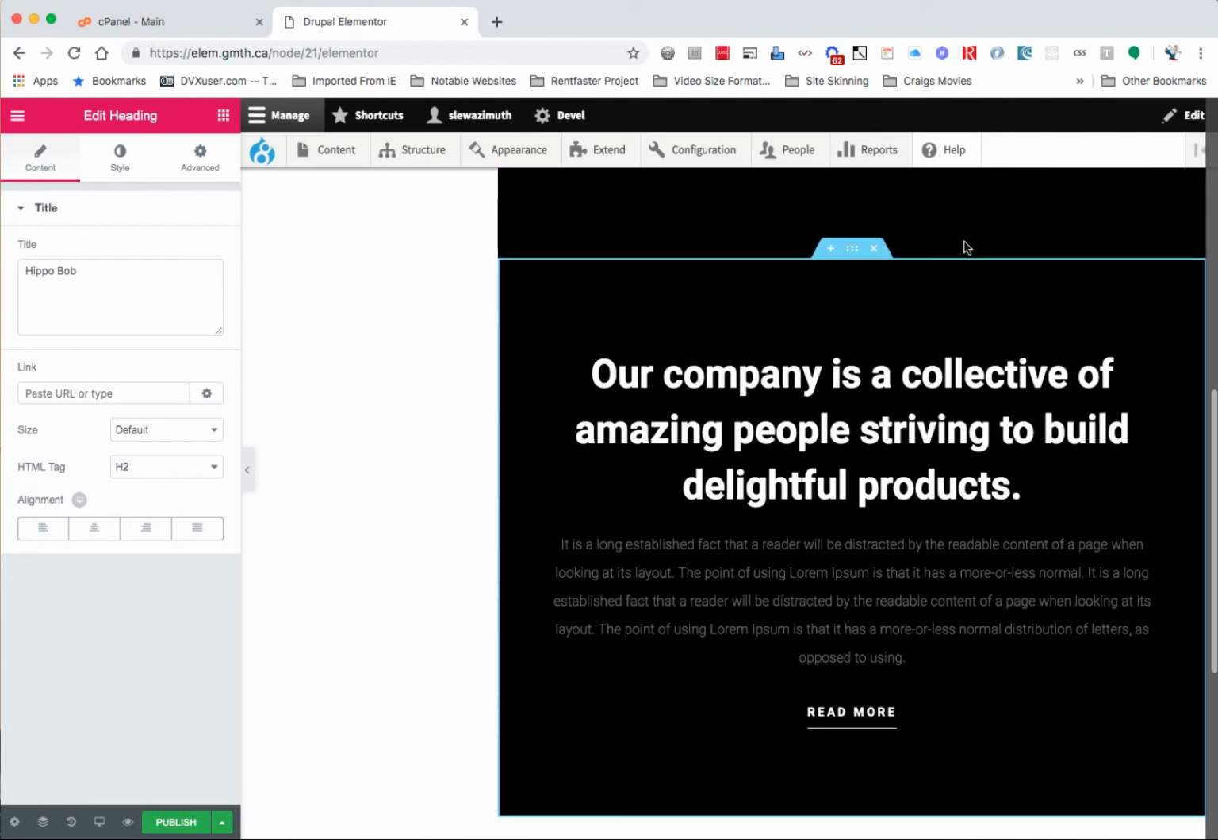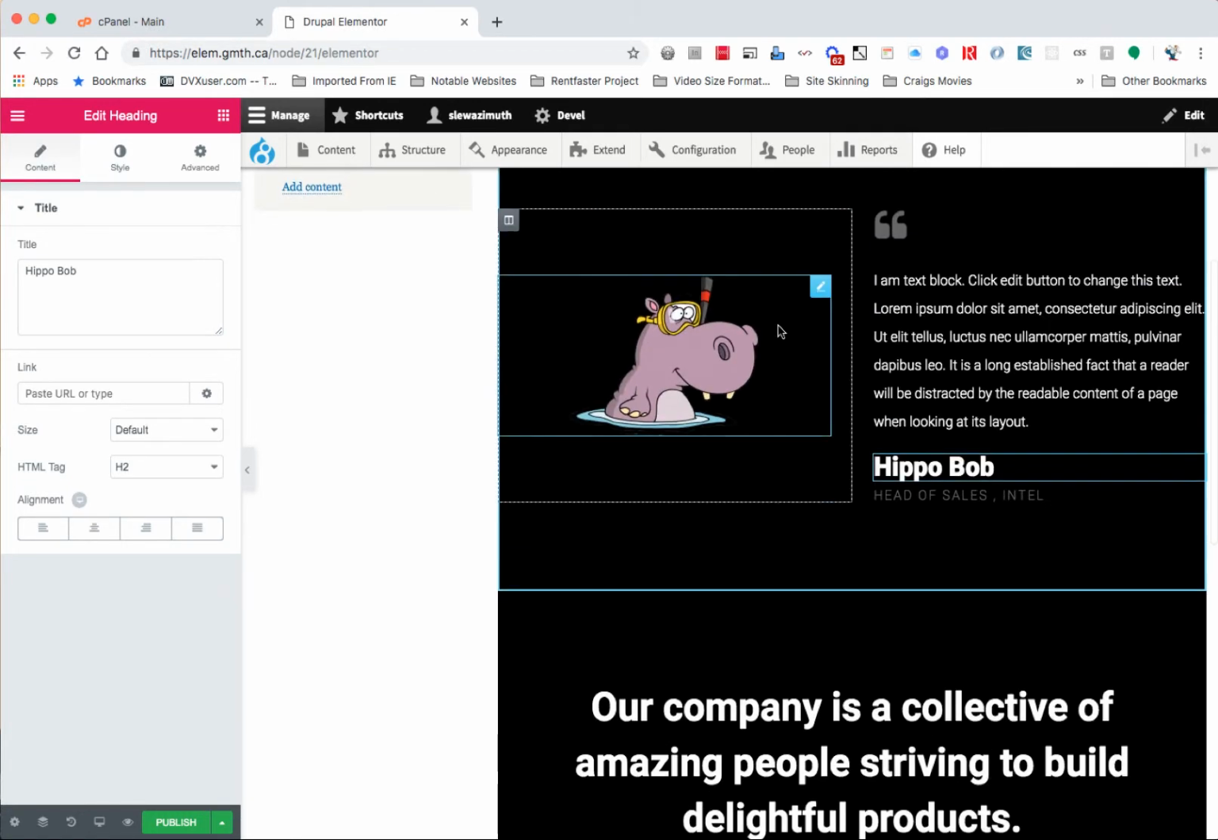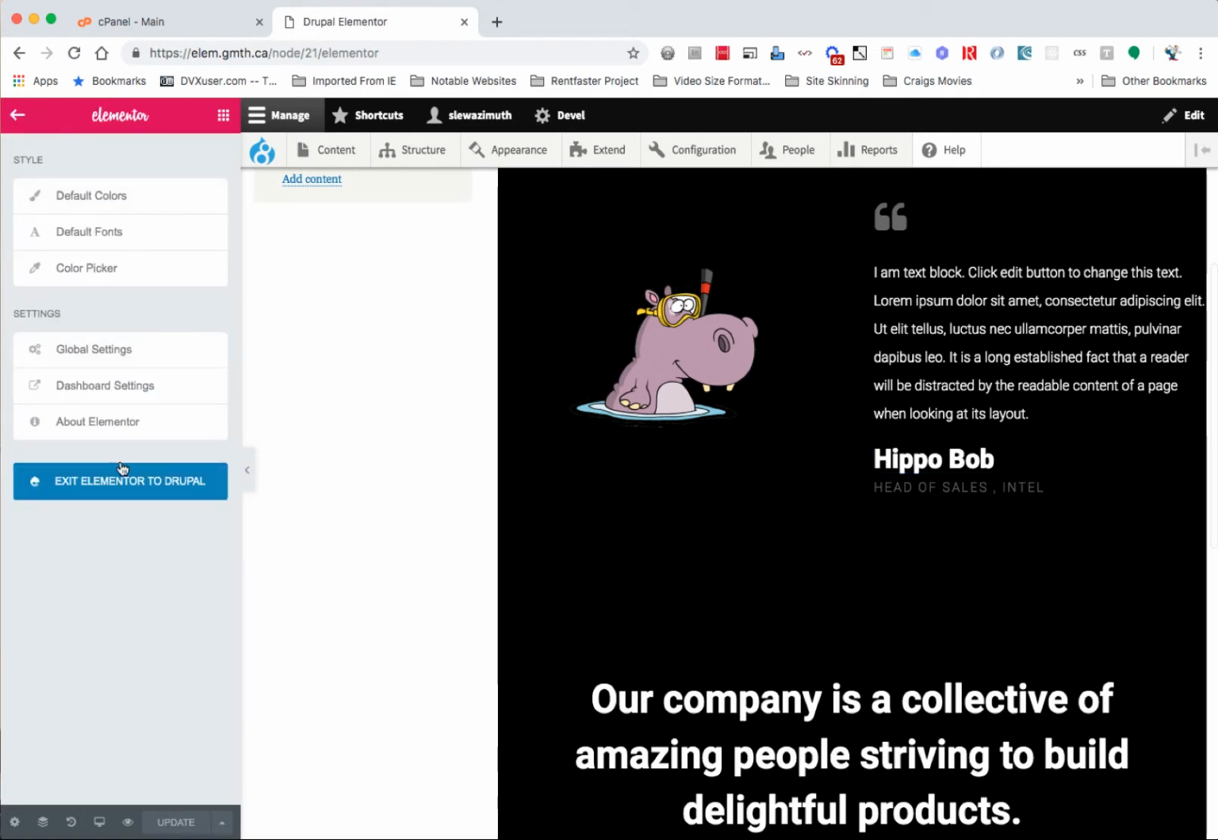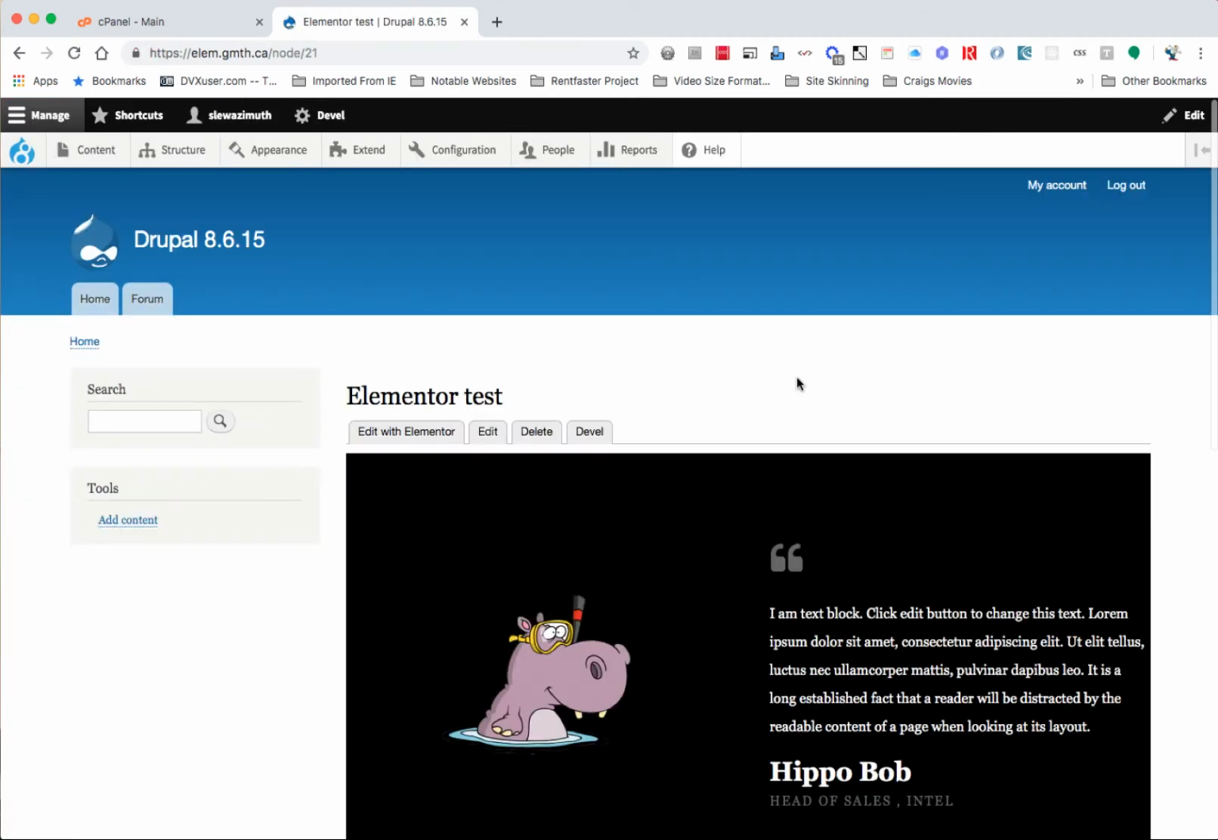Okay, so that's probably enough for this first item. So let's just publish this out to save it out for Drupal. And then to exit back to Drupal, I go into the upper left corner, click on that icon, and that brings up where it says I can exit Elementor to Drupal.